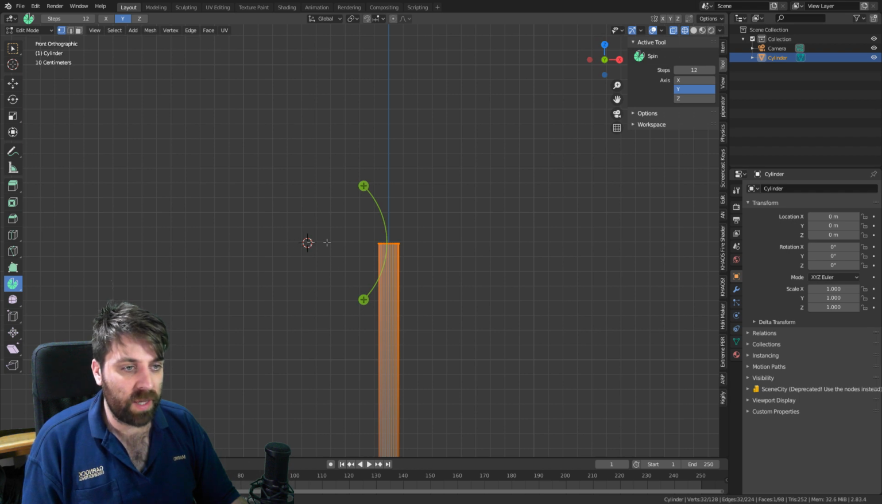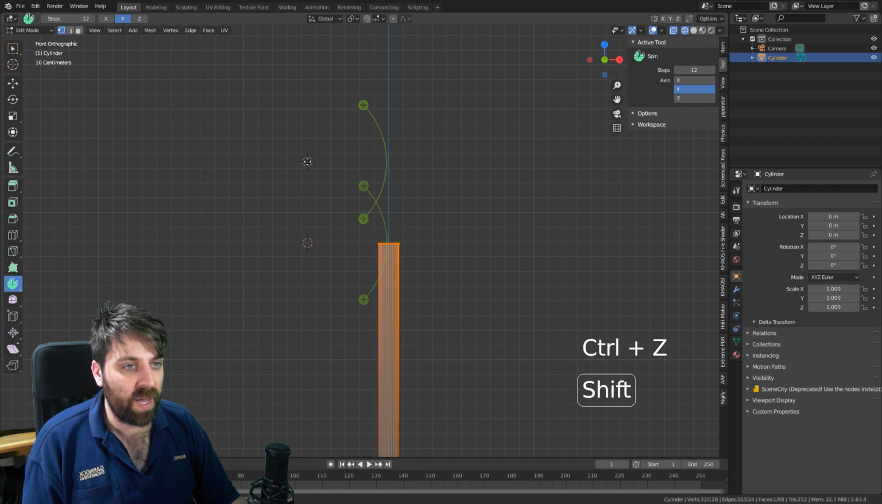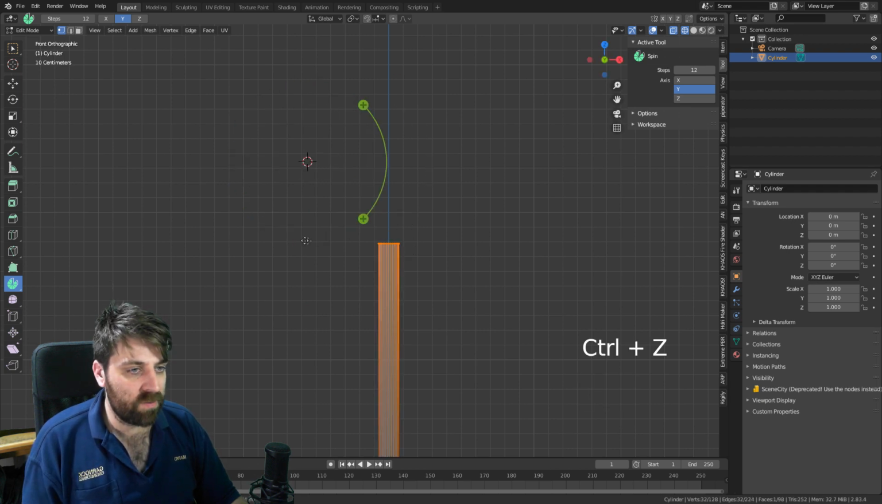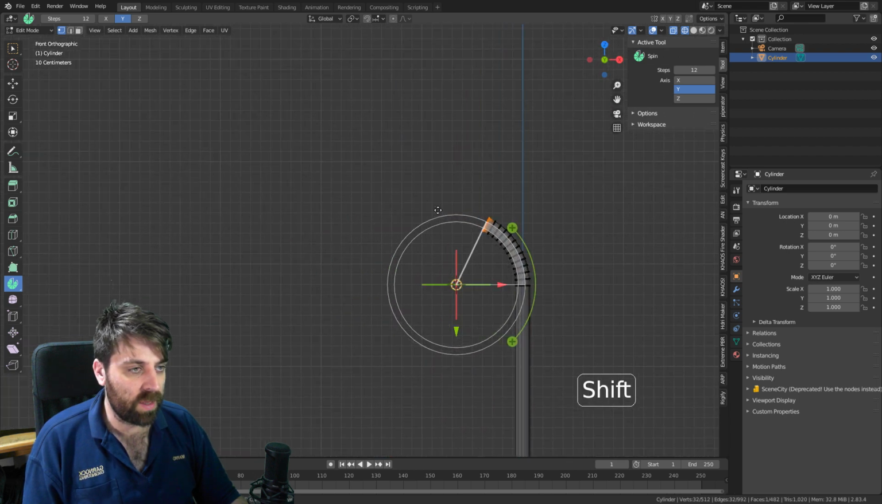So if I've got it here, you can see that it's going to spin in line with it. But if I had it all the way up here, we're going to get some funky results. So let's just guesstimate, and we're just going to line it up in there. I'm just going to rotate it, maybe something like that.